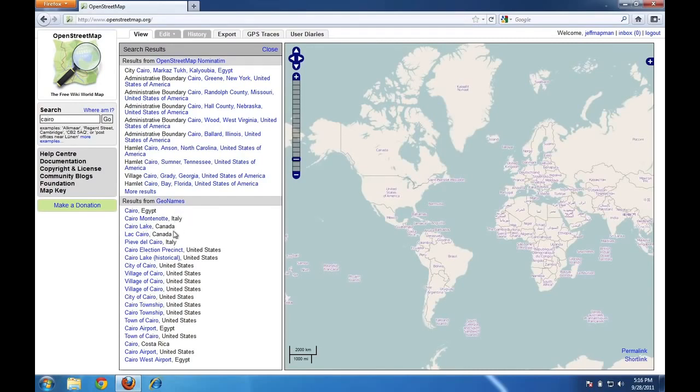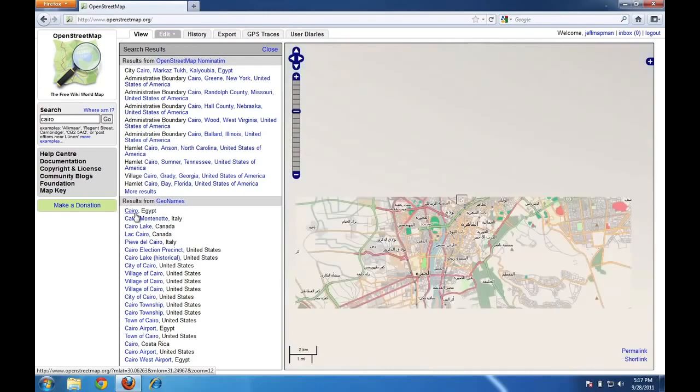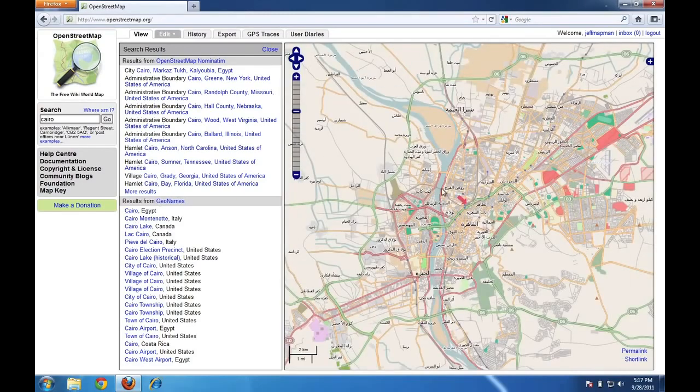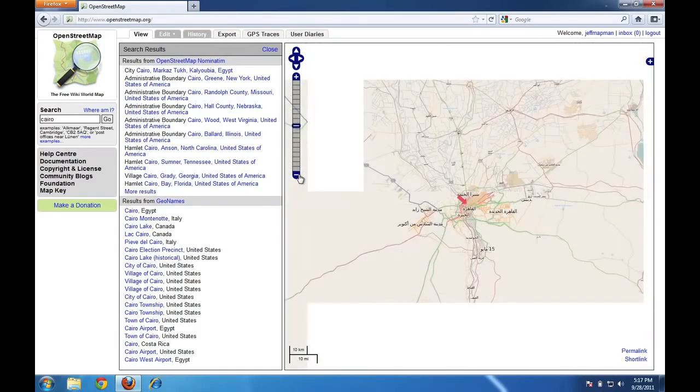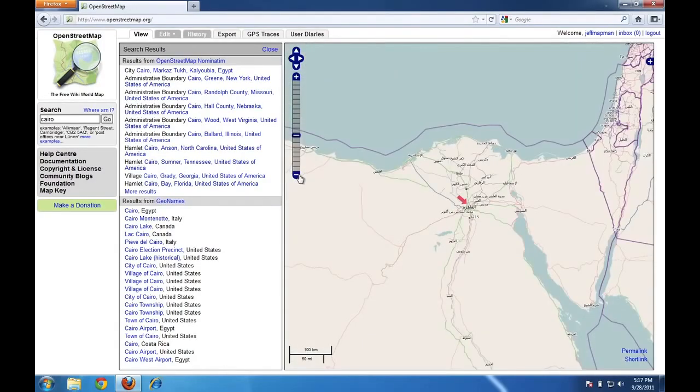There's Cairo in Italy and Canada and the United States. Even Costa Rica has a town called Cairo. Of course, the Cairo that I want is in Egypt, so I'll find this one here that says Cairo, Egypt. And when I click on this link, the map will automatically zoom me to that place, which is Cairo, Egypt. I can make sure this is Cairo if I just zoom out a little bit. And that looks a lot like Egypt. This is Palestine and Israel. Here's the Red Sea. So that worked great.